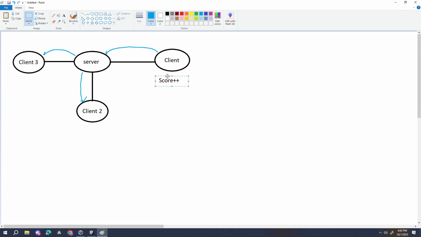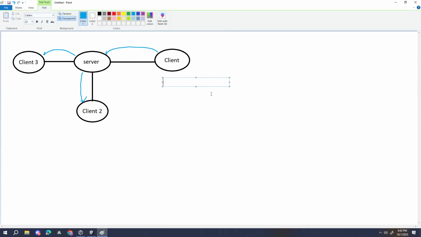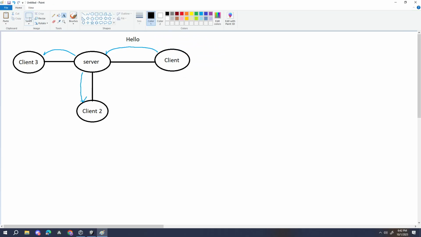Same thing if I want to send a chat message. I send a message like hello. So I say hello. I'll have to send this hello message to the server, and then the server will tell all the clients that client one sent a message.